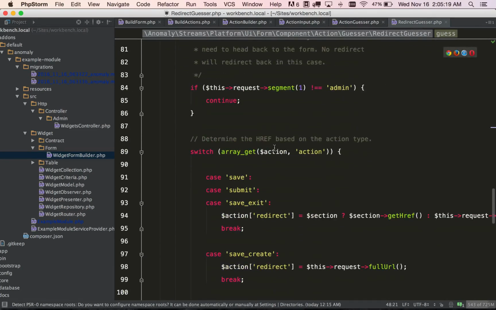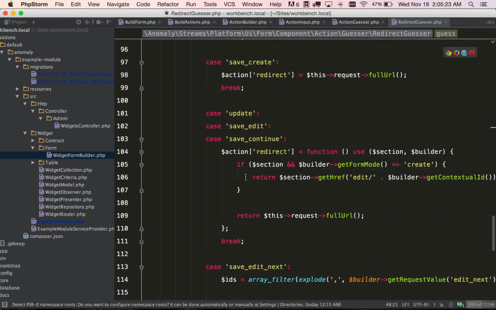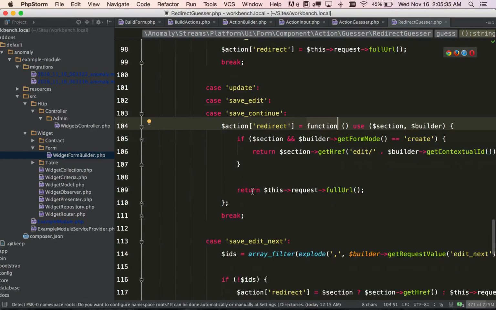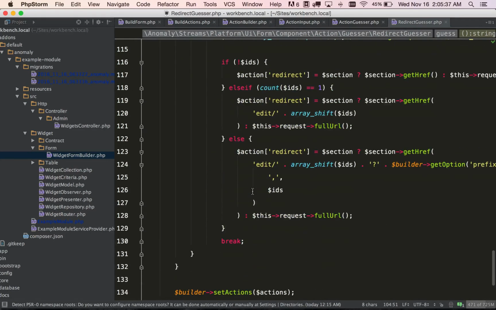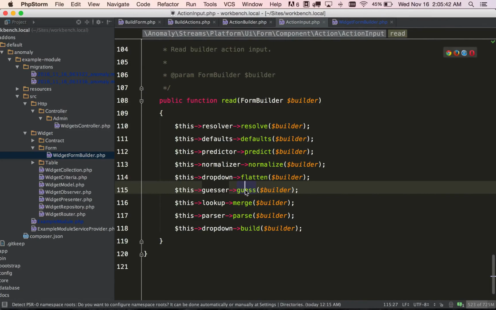See, if the action is a save, submit, or save and exit, it'll guess the redirect. We've got save and create, update, save and edit. We've got all these things, and look, it's setting a closure here, which will be run through the evaluator later, but we're guessing the redirect in here. It's good to know where to find these and know that it's happening in the background, so this stuff isn't magic, but a lot of the quote-unquote magic that you experience is from input reading because of the guessing and the automation.